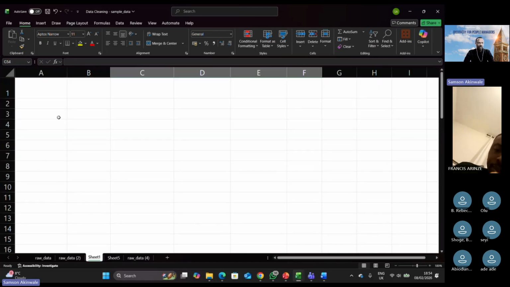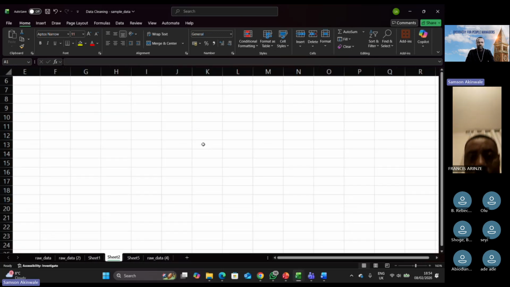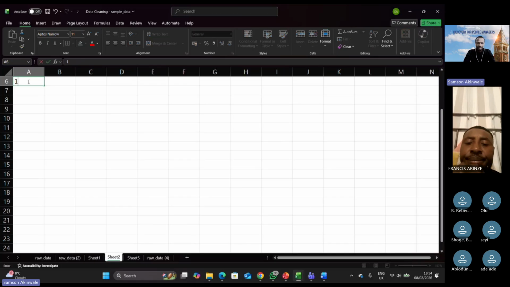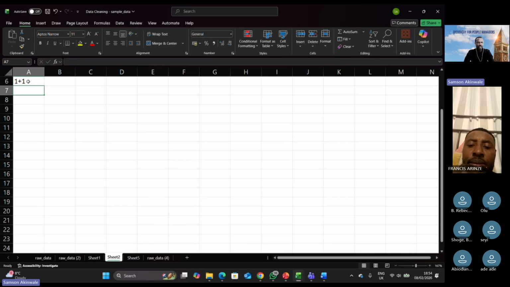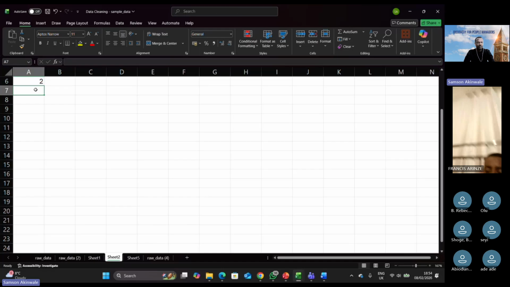Let me go back to A1, or better still, I can create a new sheet. Let me make it big so that we can see. A1, 1 plus 1. The moment you do that, just press enter. Sorry, you can see that does not go. Why? Because I did not introduce the equal to sign first. Equal to 1 plus 1, it gives you that.